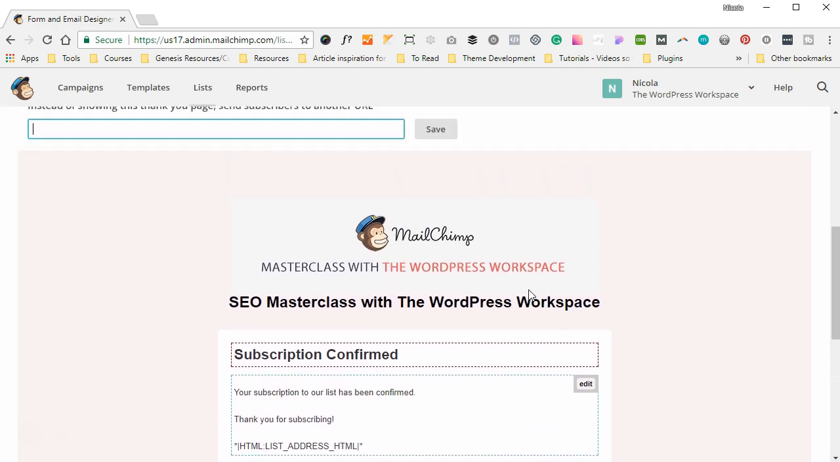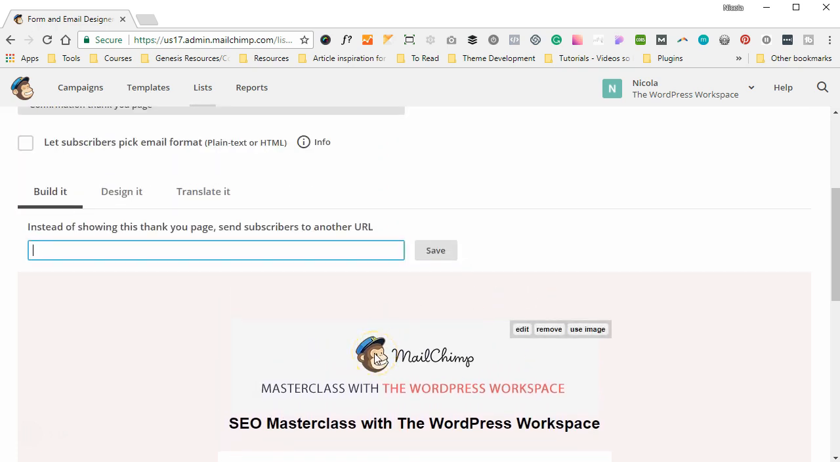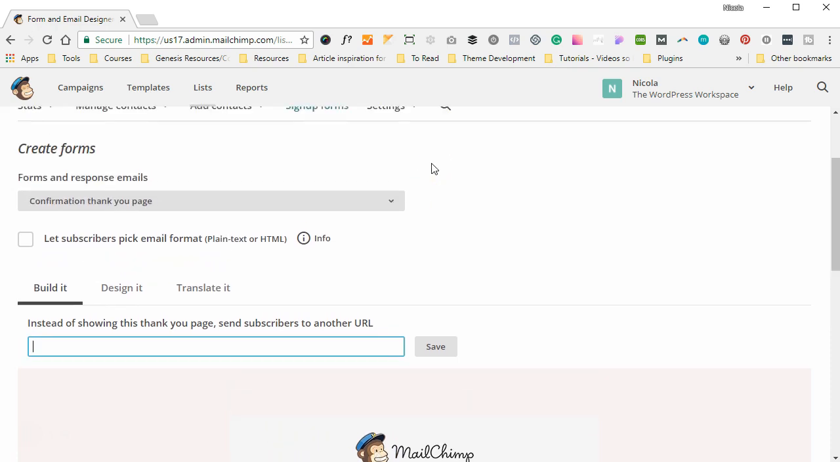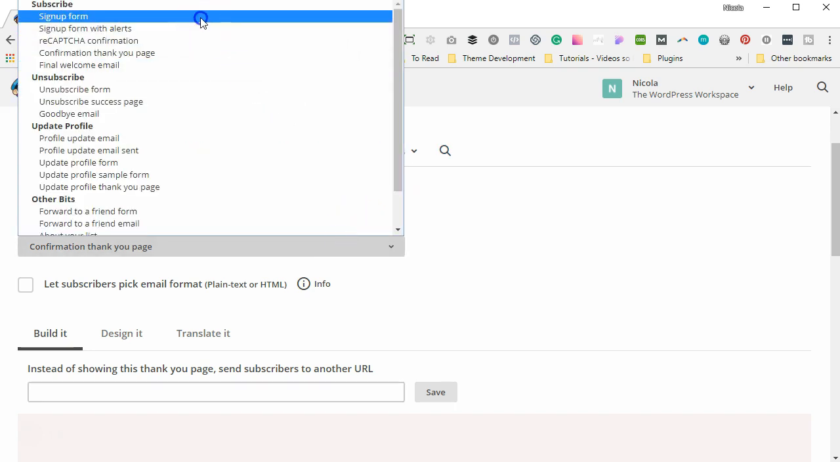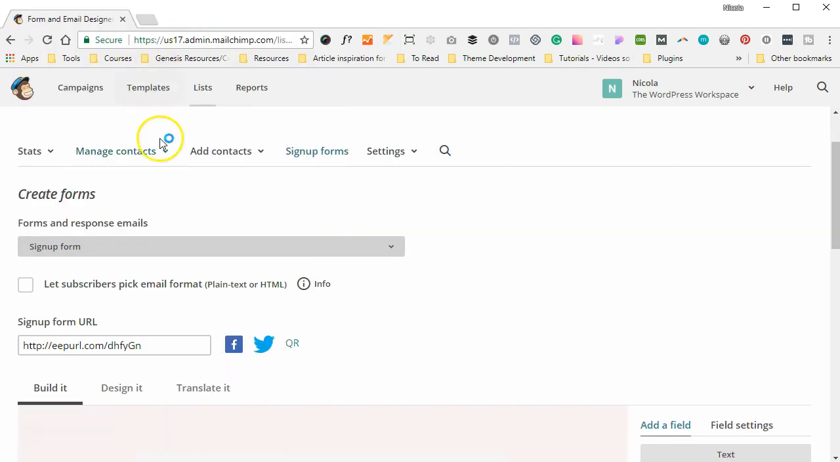Now, some of these are a bit boring. Of course, yours won't have the images at the moment because I've added those in. So I'm going to show you how you can add in those images and ask your signups for more information. So let's start with the sign up form, and we'll go to the sign up form here at the top.